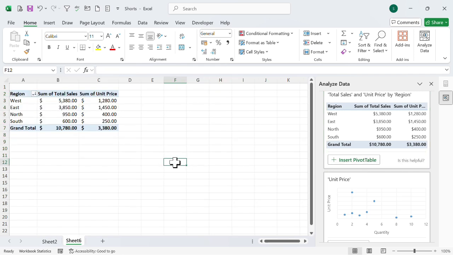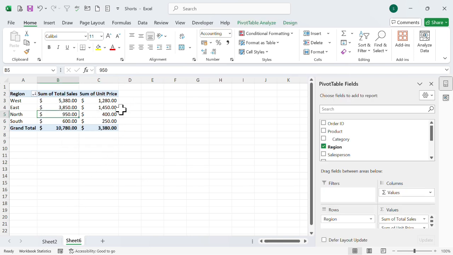I click here and it has given me one of the pivot tables, which is for region-wise sales and the unit prices. I want to change this. I don't want the unit price in this one, so I can simply remove the unit price, and this is region-wise total sales.